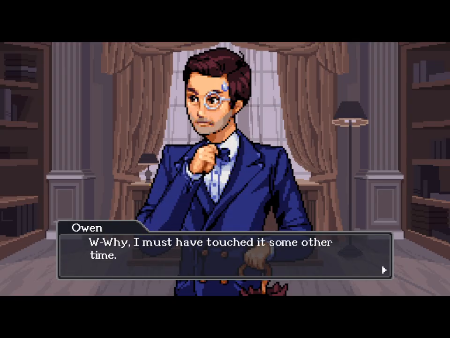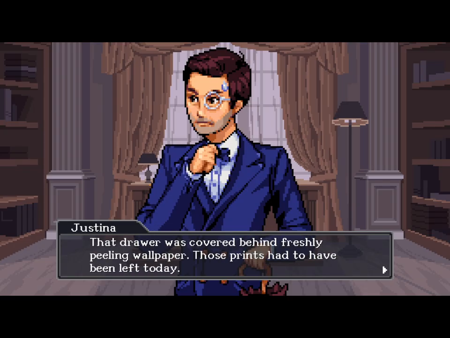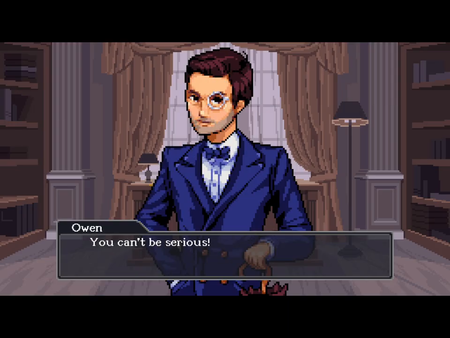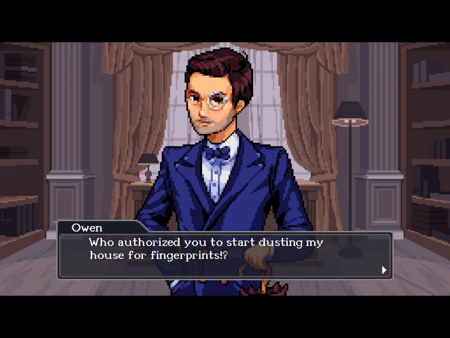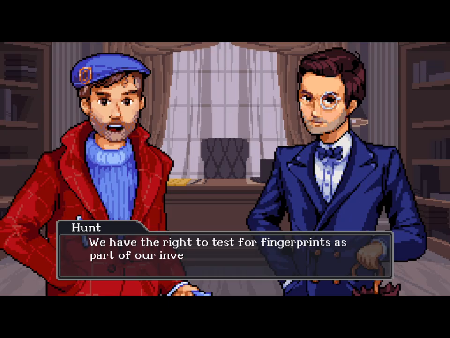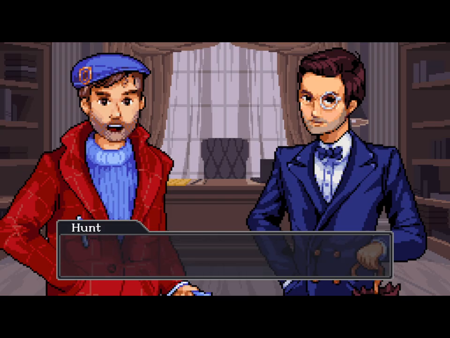Why, I must have touched it some other time. That drawer was covered behind freshly peeled wallpaper. Those prints had to have been left today. You can't be serious. This is an outrageous invasion of privacy. Who authorized you to start dusting my house for fingerprints? We have the right to test for fingerprints as part of our investigation, so long as we have just cause.